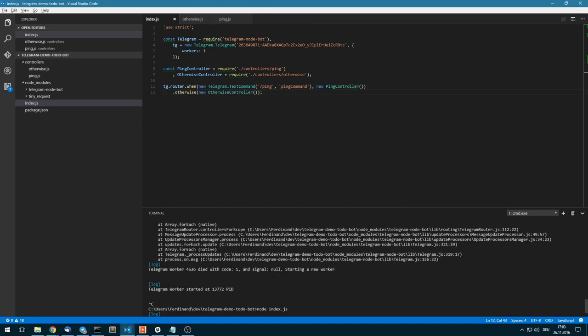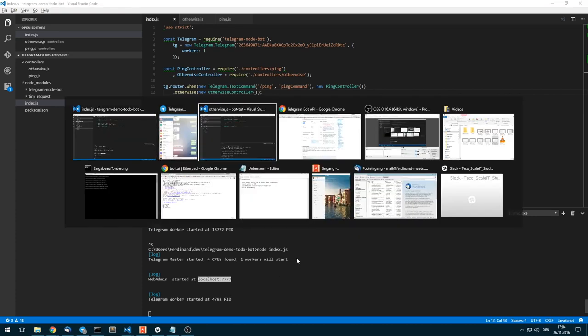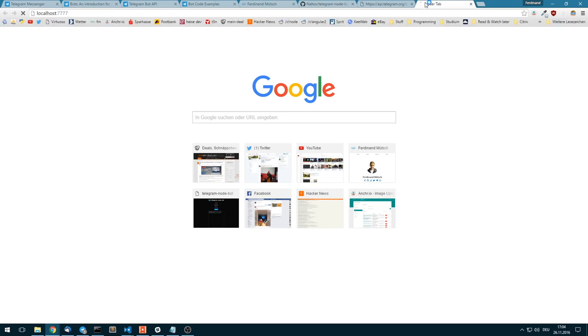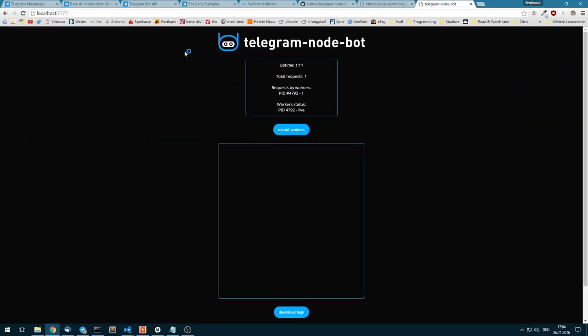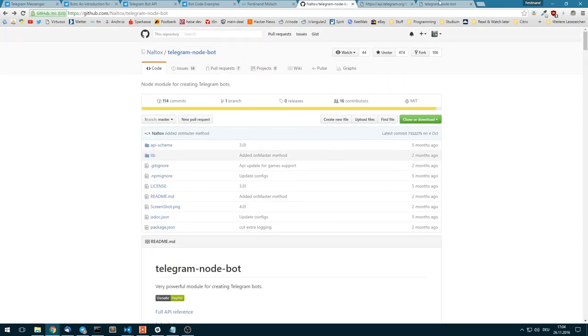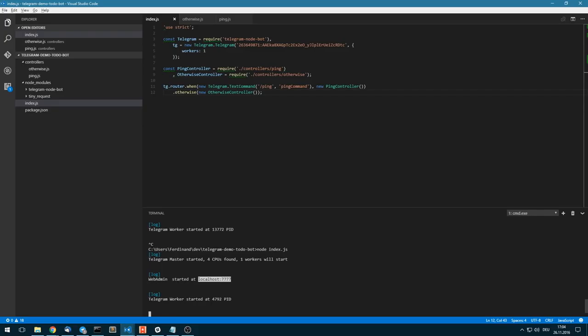But one more thing I want to show you: your bot also has a web interface. So if we call localhost 7777, you can see a little status report of your bot, and this comes from this API, or from this library. And yeah, now let's create our to-do bot.